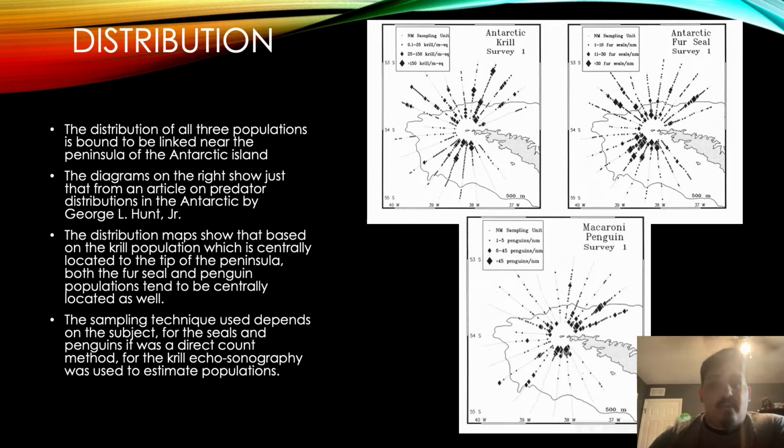And you can see here that the krill population is pretty centrally located, but it does have some offshoots on these radii. These radii are the main areas where George L. Hunt and his crew took samples in order to get the different population densities for the krill, for the Antarctic fur seal, and for the penguin. All three follow the same sampling technique. The only difference is that for the Antarctic krill, they used echosonography under the water to tell the krill densities. For the fur seal and for the penguin, they used visual counting methods to find the different counts for population density around these radii.